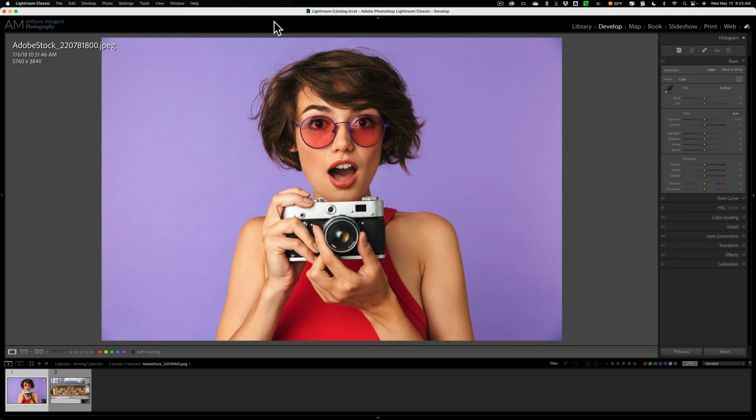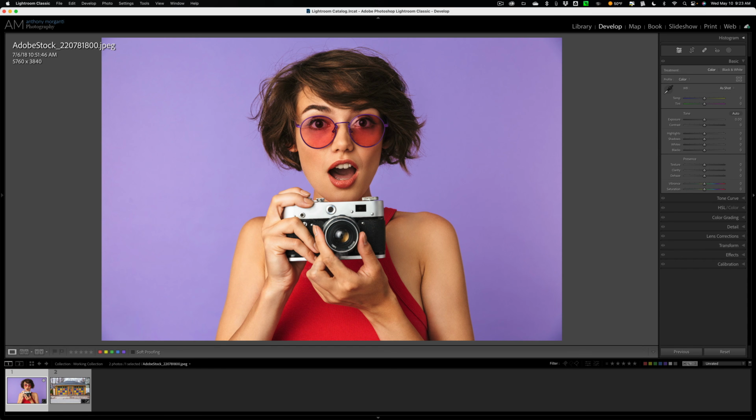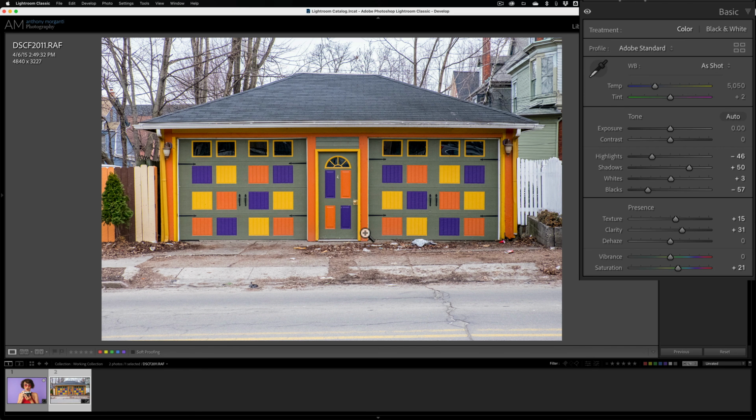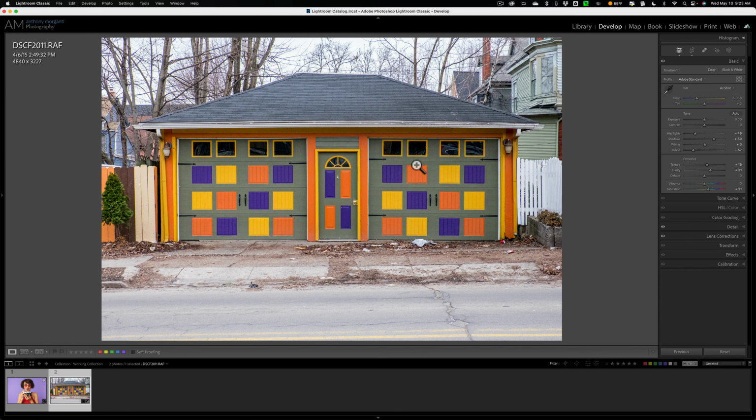For this example, I have two images. I have the stock photo of this young lady, and next to that, I have an old image I took of this colorful garage. And what I want to do is go into Photoshop and clip her out of this scene and put her into this scene. As far as this scene is concerned, you can see that I did some processing to it. It was an unedited Fujifilm RAW file, but I've done some editing to it.